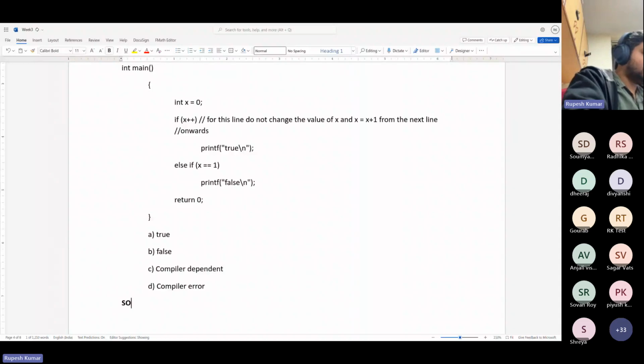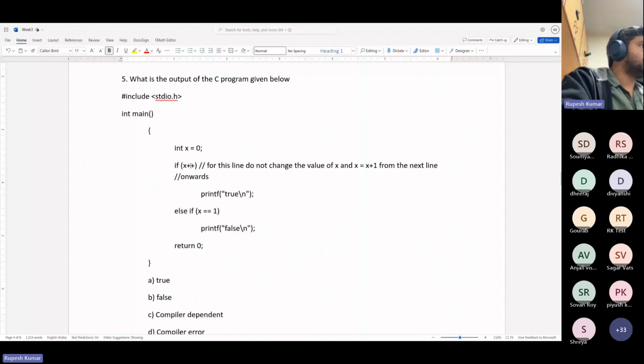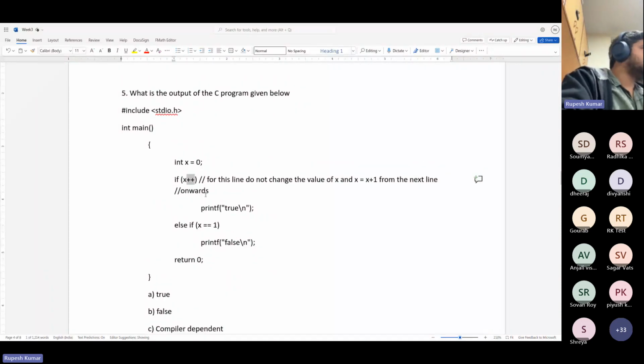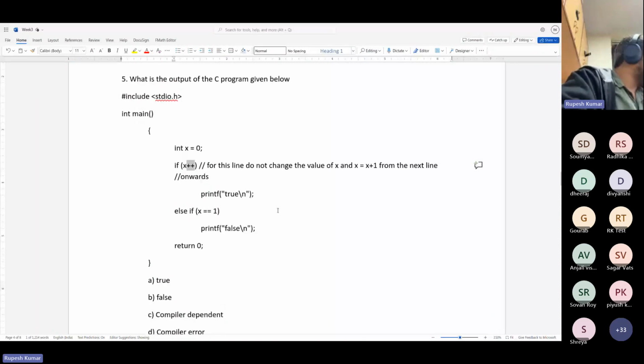The solution is option B, that is false. So yeah, this is the correct answer. I hope this answer is clear to you all. If it's not, you will be taught about these unary operators. Basically x plus plus says for this line, do not change the value assigned to the variable x. From the next line onwards, x has to be incremented by 1, so it will be x equals 1.